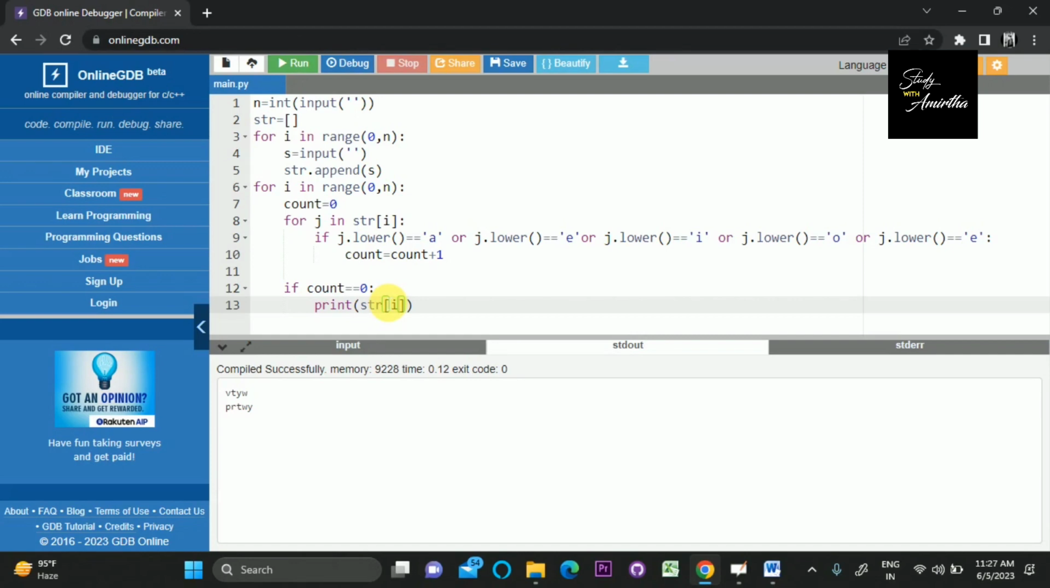Also try to check whether they have given any exceptional case or not. In some cases, they may say that if no string is found, we have to print something like "no string found". So there will be some exceptional cases too. So check for it and hope it is helpful.